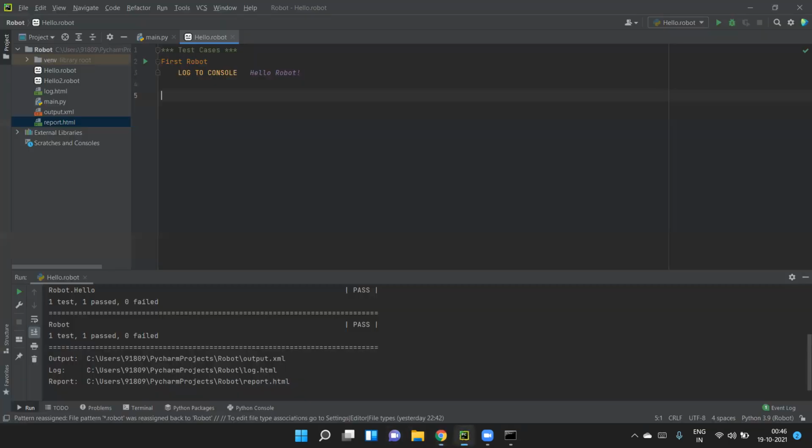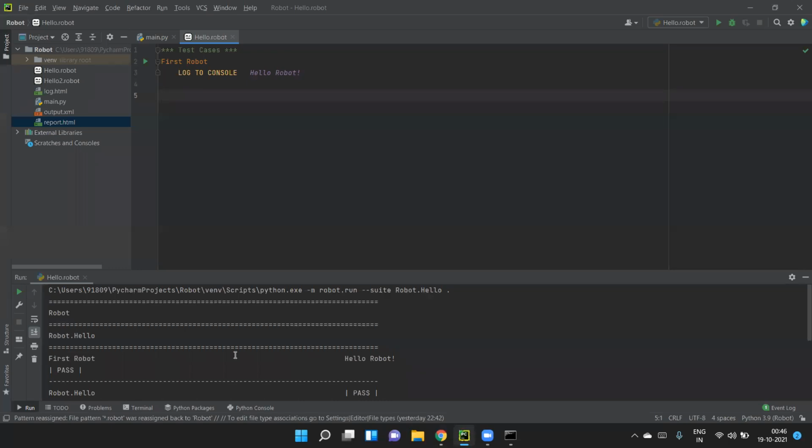So coming back to PyCharm, here you can see it will have the default section, just under the Test Cases section, and we will have the test case name. In our case, it's first robot, and we have just a print statement or Log To Console statement with hello robot as a string. And we have just seen the default reports for the test execution.